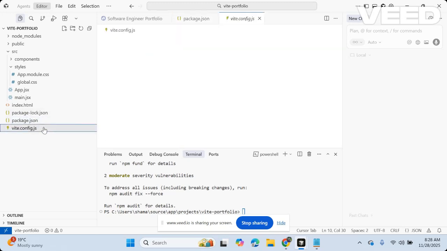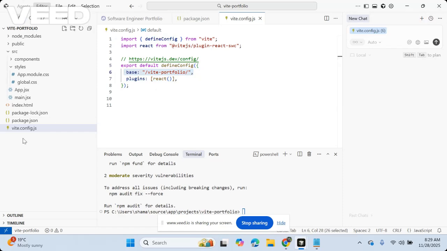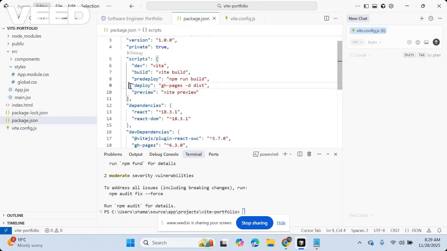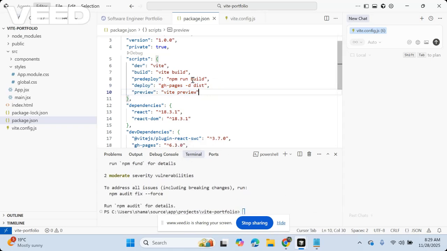And an extra thing is in vite.config.js, we have to add a base. Here we have to give the base URL. I want to make it vite-portfolio, because that will be my repo name. So the repo name we have to mention as base in defineConfig: base vite-portfolio. And in package.json, the deploy script, we have to do these two things. One more thing is we have to install gh-pages to make it compatible, so that it will build your application and move it to the gh-pages branch from the dist folder.